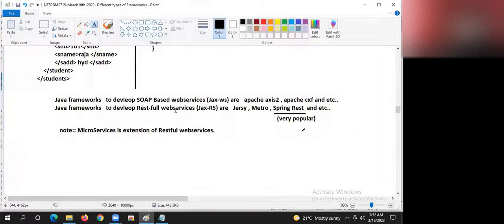Microservices are developed on top of RESTful web services. Once you get into microservices, you will understand the technical differences between a microservice environment and a RESTful web services environment. On top of RESTful web services, if we add multiple features like load balancing, circuit breaking, API gateway and so on, then it automatically is called a microservices environment.